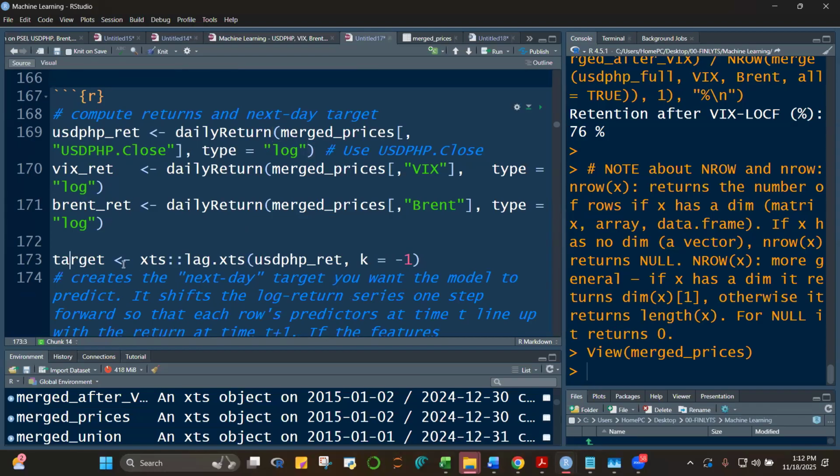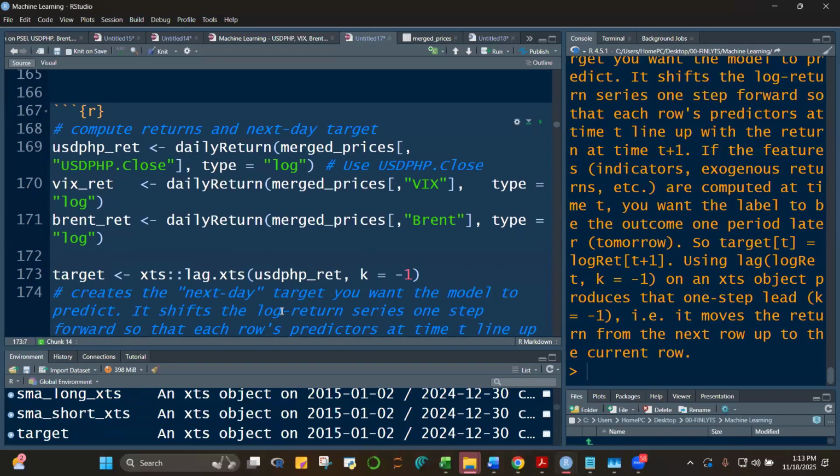And then here also, class, we're creating a target, and the target is T plus 1 advance, because we would want the value today to be predicted by the values yesterday. So if you run this, class, you'll now have USD PHP rep, VIX, Brent rep, and target. These 4 objects now, and these are all XTS objects, class.